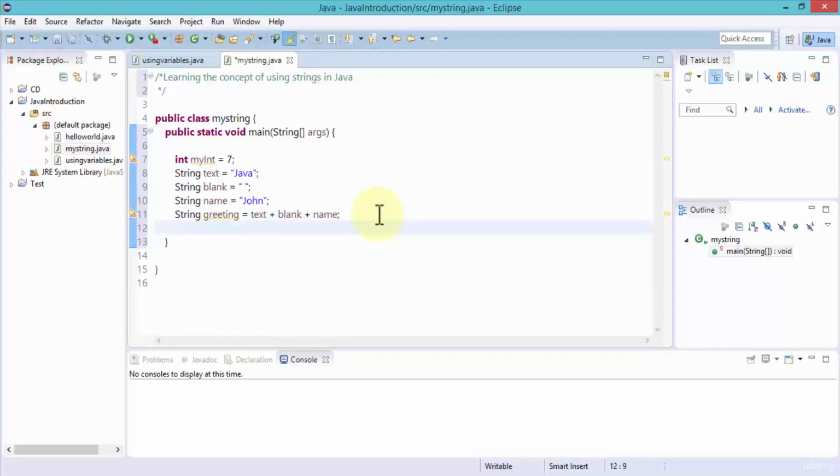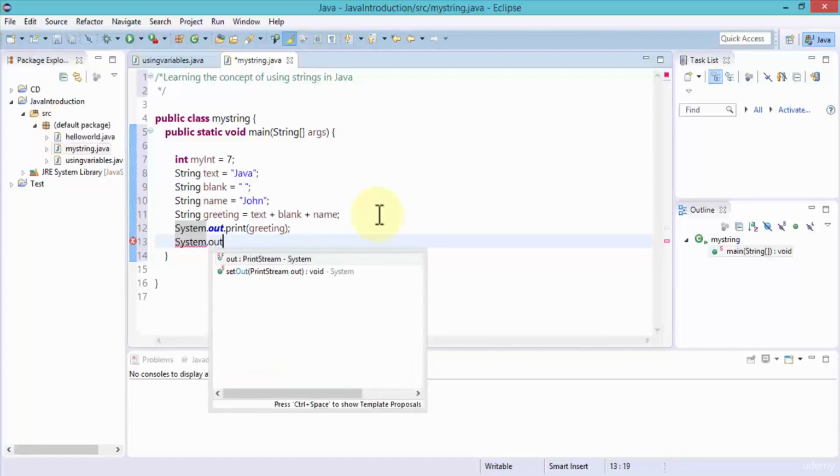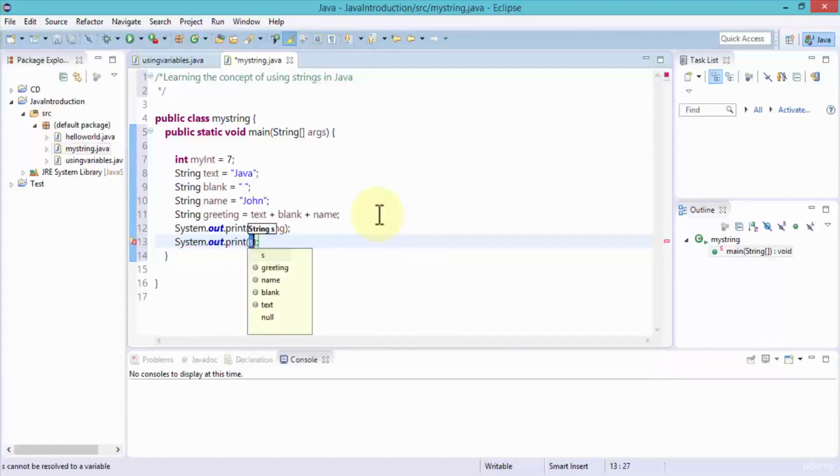Let me go ahead and do a print here. System.out.print, and let's print greeting. Let me also print out another one. System.out.print, and here I can also say "Java". I can also concatenate and use the plus sign, then put a space here in quotation, another plus sign, and then use the name John as well. Notice the different ways you can manipulate these strings.